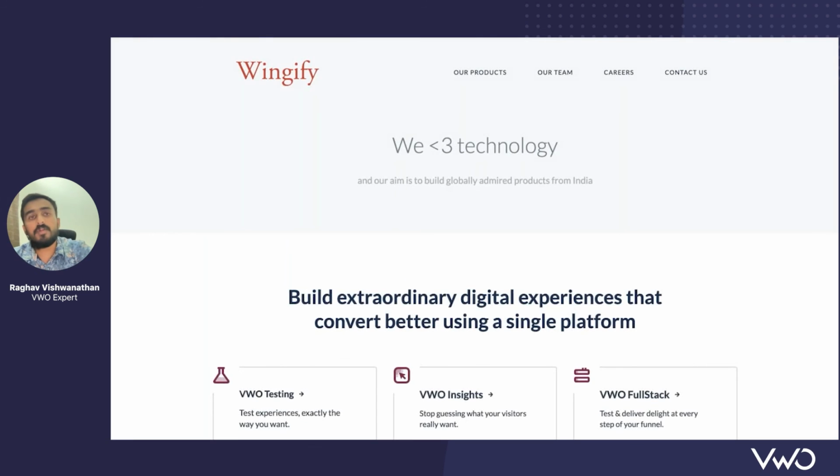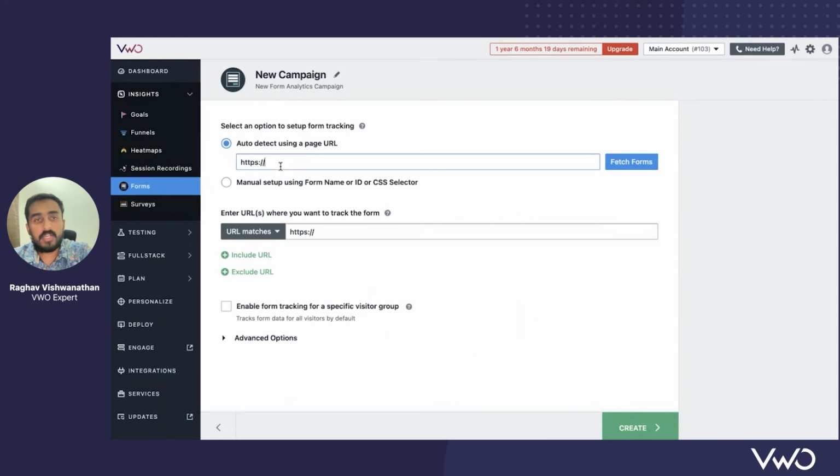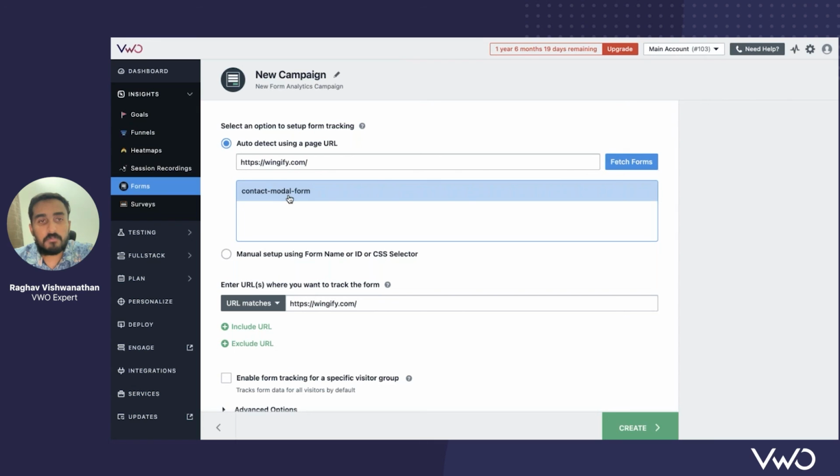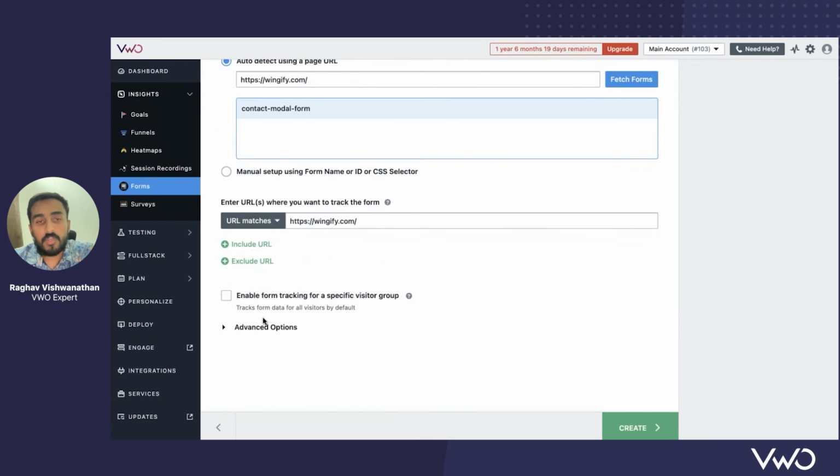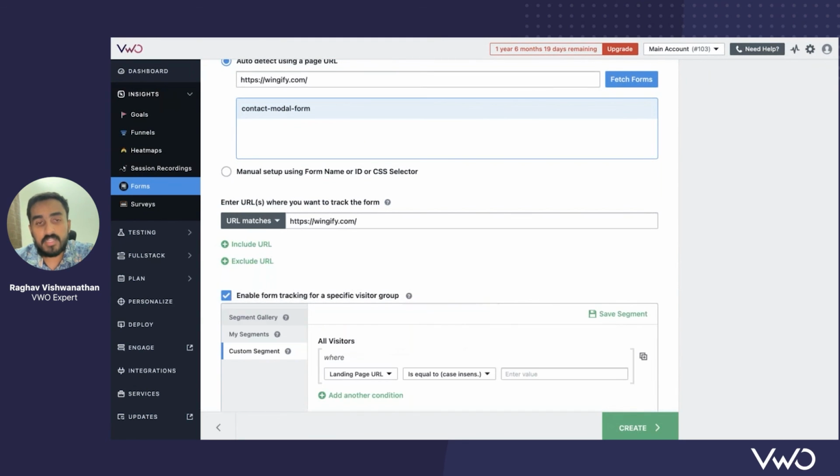Supposing you have a form on this particular page, all you have to do is copy the URL, complete the URL, auto detect using page URL, fetch forms, and the forms are coming here. Once I create this form, we start tracking this form. We can also segment this data for specific visitor groups as well. Very similar again.